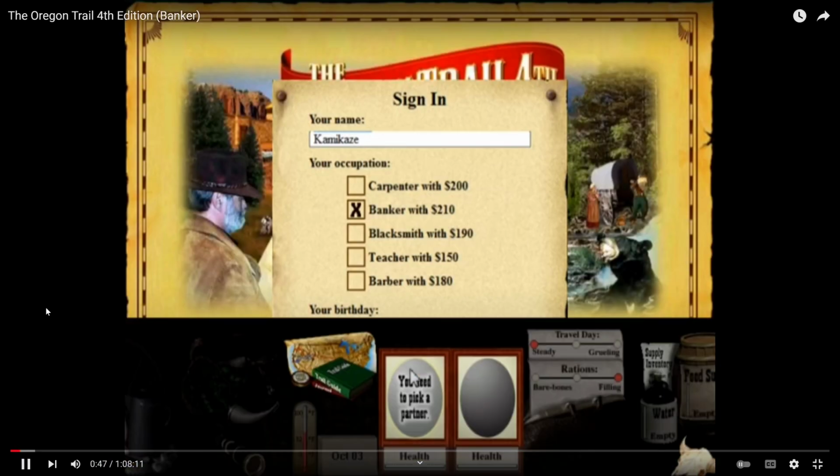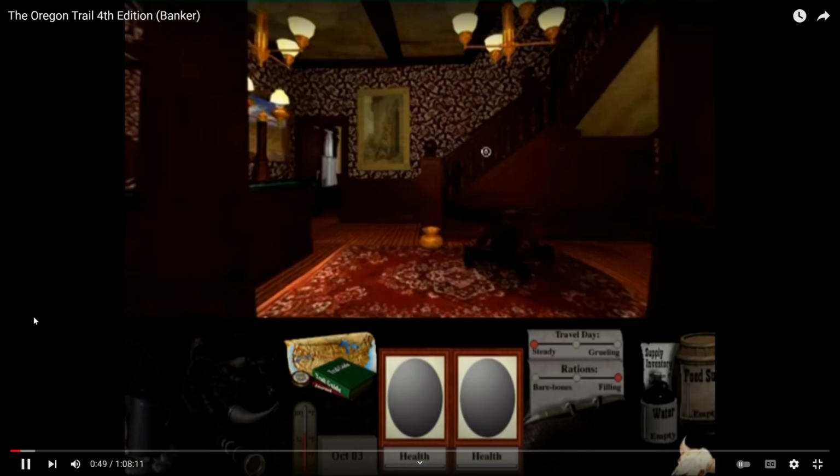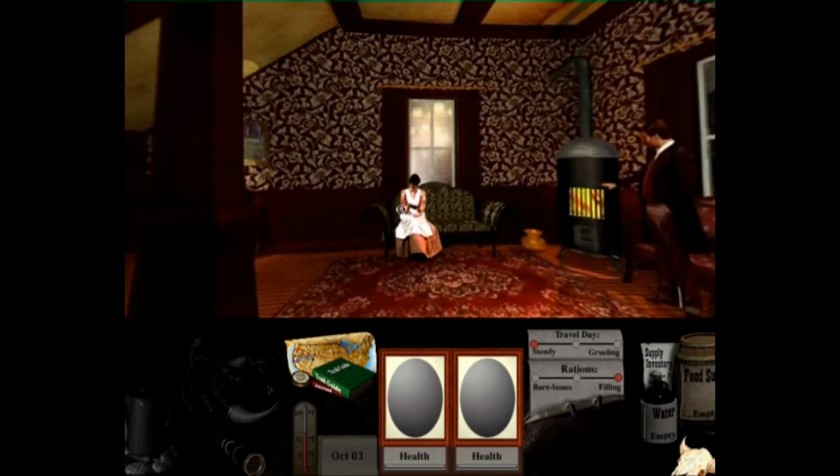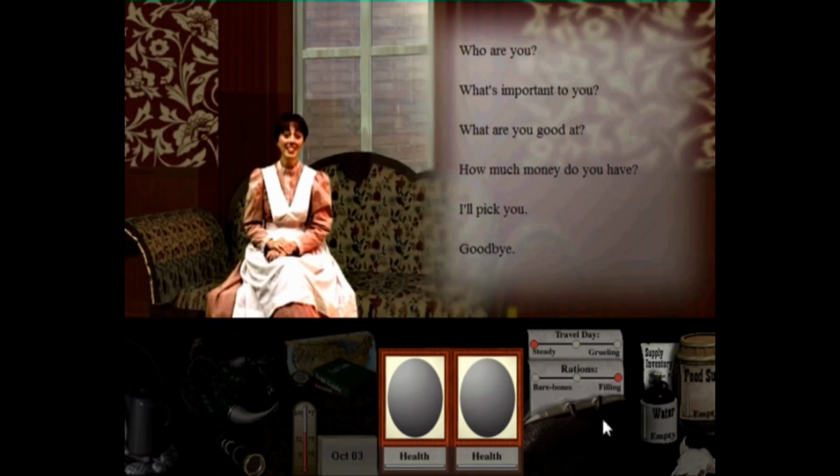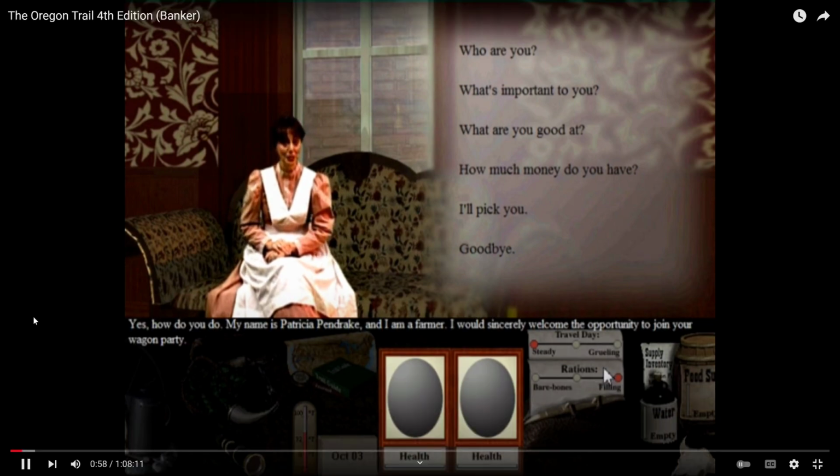Then there was, look at this. So you hit OK, and look at this. It's like a little point and click adventure game with all these FMV people. These are people in front of green screens.